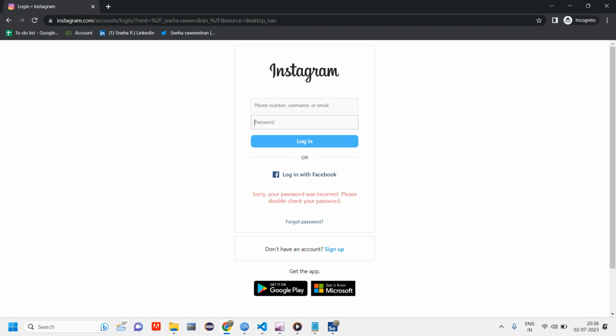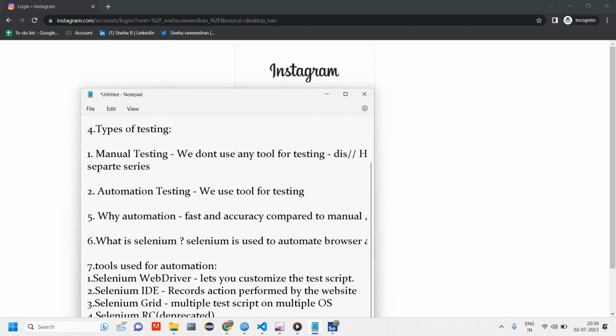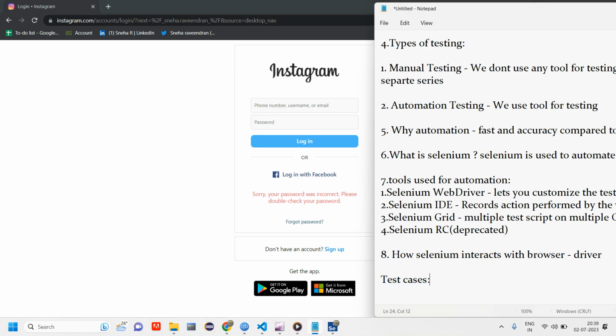Correct phone number with correct password, that is one combination. Correct phone number with wrong password, that is the other combination. A wrong phone number with the correct password, that is the third one. Wrong phone number plus the wrong password, that is the fourth one. Apart from that, is there any possible way to check? No, right? We have four ways to check, and then click on login. Just minimize this and I will write the test cases here.